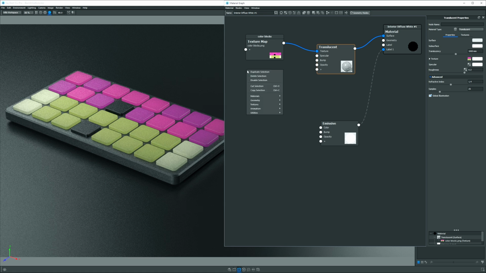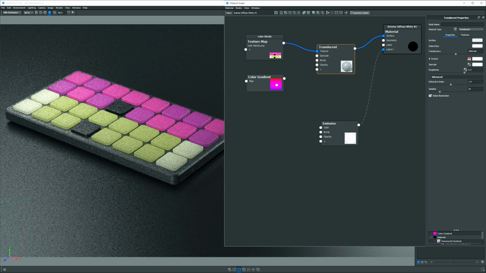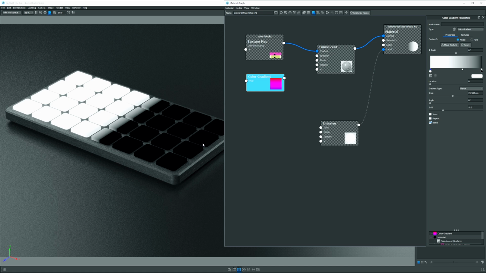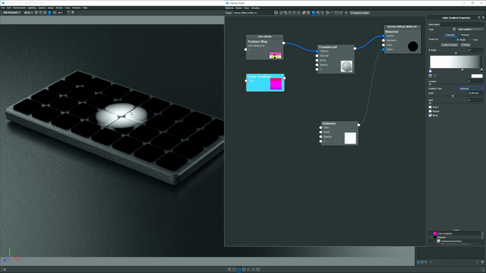color. Right click and find yourself a texture called color gradient. Hit C to preview and you'll see that it's just a white to black gradient. We want this to create something circular. So we're going to go to spherical and we want it to appear on every button. So we need to go to our center on mode and choose part.